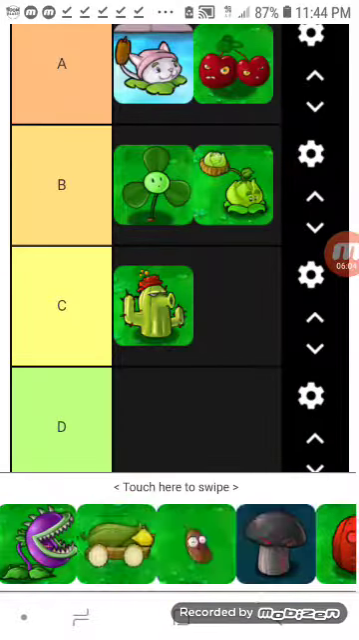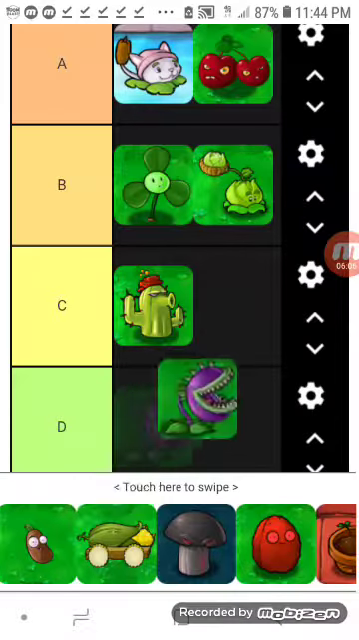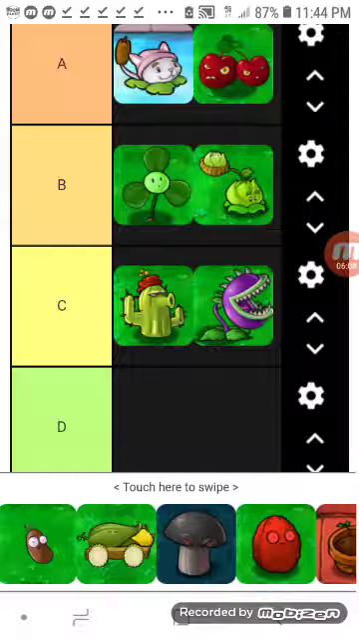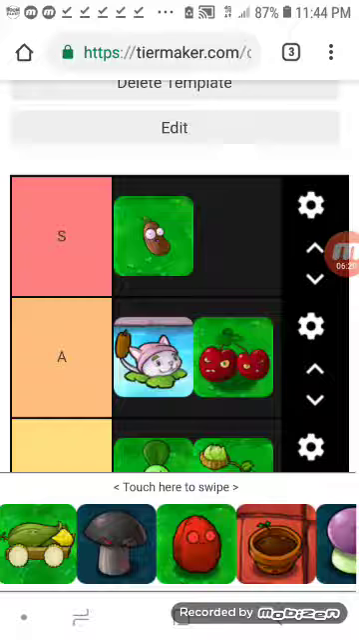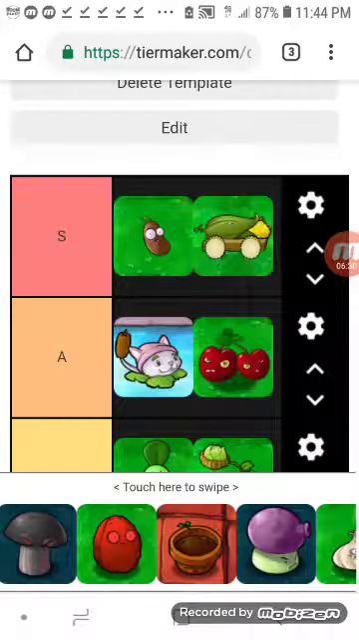Chomper is C. If my phone could touch it. Chomper is C because this thing, it's fun to play with, but after the early levels, it's useless. Coffee Bean, now this thing's an S tier. This thing is the most useful thing in the entire game. One of the most useful things in the game. Because this thing just carries you throughout all of the bonus modes. Cob Cannon may be expensive, may be hard to get, but once you got at least 2 of them, then there's no way you're dying.